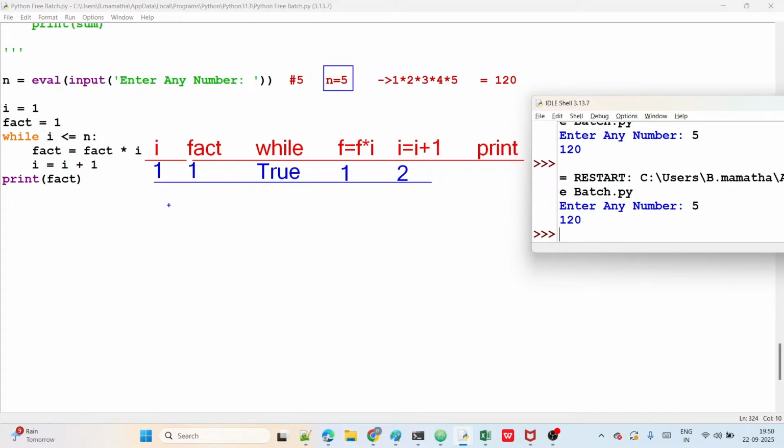In the next loop, I is 2 and fact is 1. The condition is true. Now fact is 1 and I is 2, so 2 into 1 is 2, assigned to fact. The fact value is 2. Then I is already 2, and 2 plus 1 is 3, assigned to I. The I value is 3.